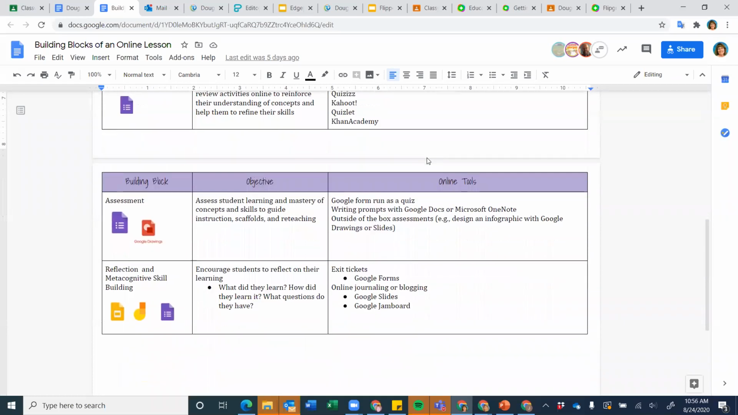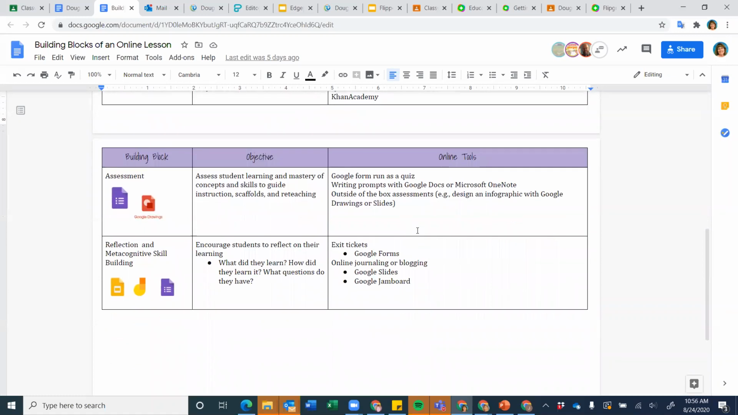But then when we get down to assessment, one of the things that I hear so much from teachers is that really, you have access. Everything right now is an open book test. It could be open neighbor, and so it's really changing. So potentially, Google Forms can run as a quiz, or give them a writing prompt, or have outside of the box assessments using Google Drawings or Google Slides.